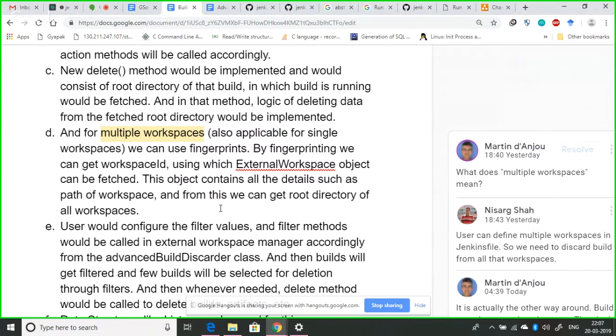Yeah, it definitely makes sense, but I think from getting the workspace path and all that, we can also get some information about the builds, right? So my question is, can we just discard the builds using that information, or do we need to go through another path for discarding the builds which are going on in these multiple workspaces?